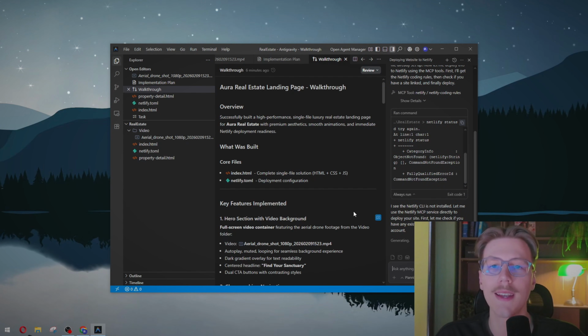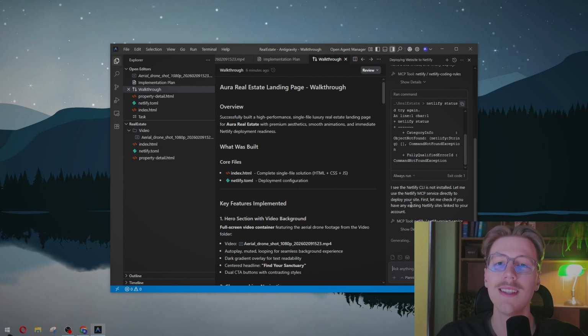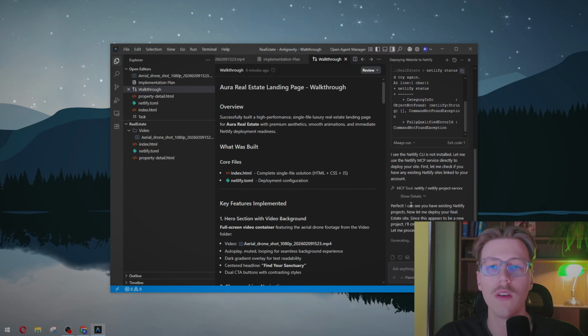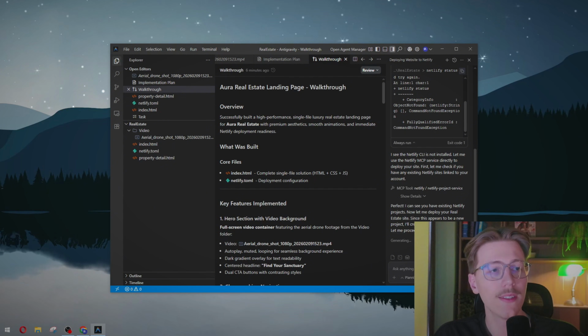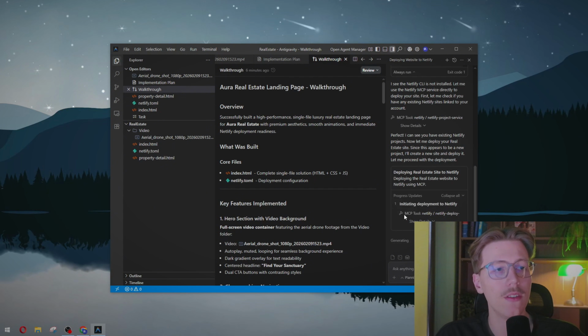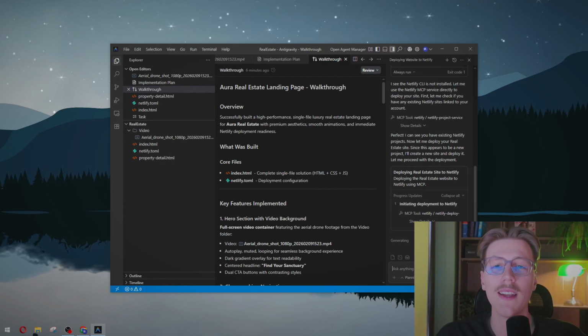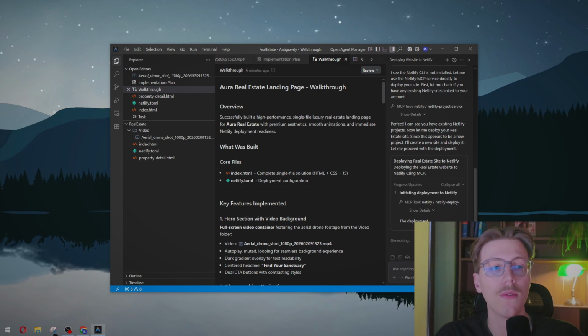This will be done inside the AntiGravity, so you can instantly send a link to this company and tell them this is the website I made for you. Are you interested? So this is actually very insane. As you can see, it's using the MCP tools on the Netlify deployment, and it will deploy the site automatically without us even touching a finger.